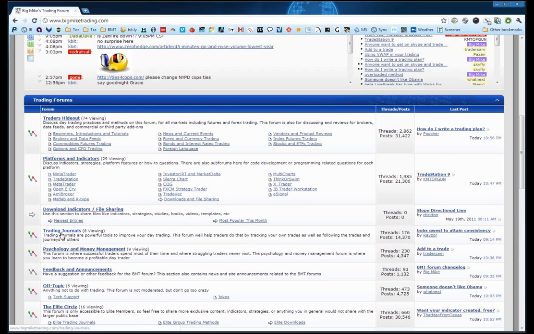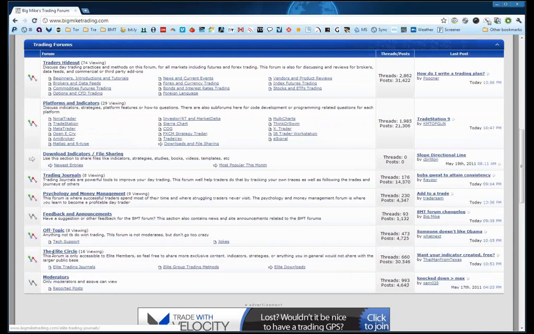Then, of course, journals, that's pretty self-explanatory. Psychology, money management, pretty straightforward. Feedback, off-topic, pretty straightforward. And then, of course, the elite section where people can post only if they have elite access. And there's about 30,000 posts there right now. I'm making this recording May 2011.